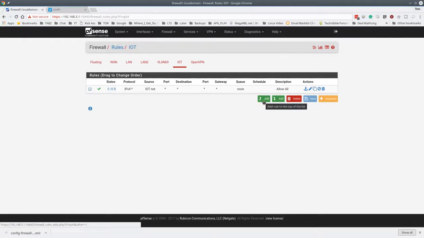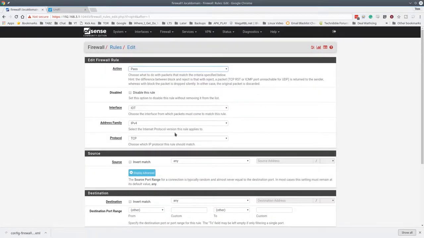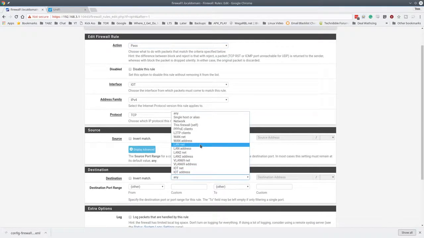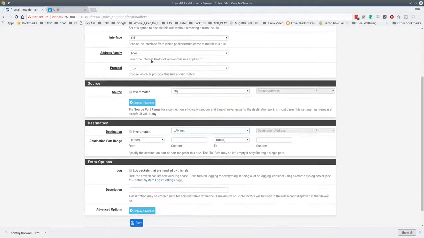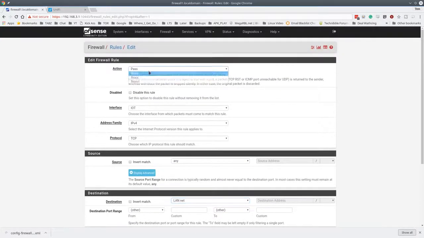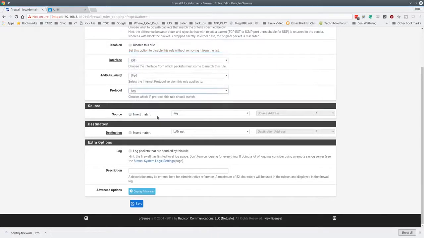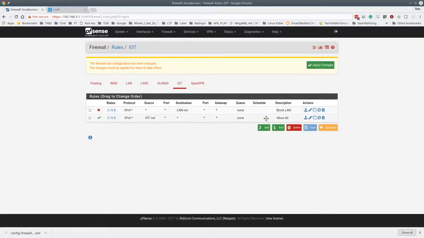So what we do here, we add another rule. Destination, LAN net, block. Protocol, make sure you change it to all. So you want all the protocols blocked. Block LAN. Now I have more than one network on here. I'll apply changes. So this blocks access to LAN, but then allows everything under here, and this is the way the rule sets read.